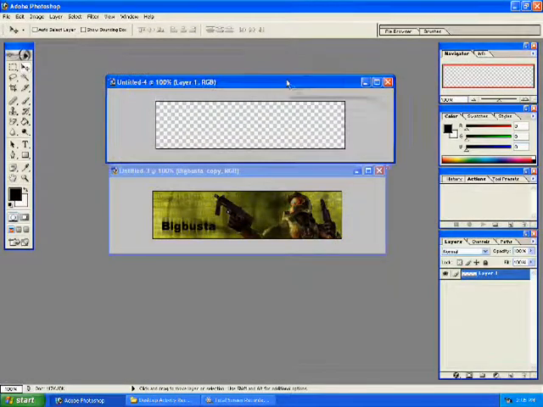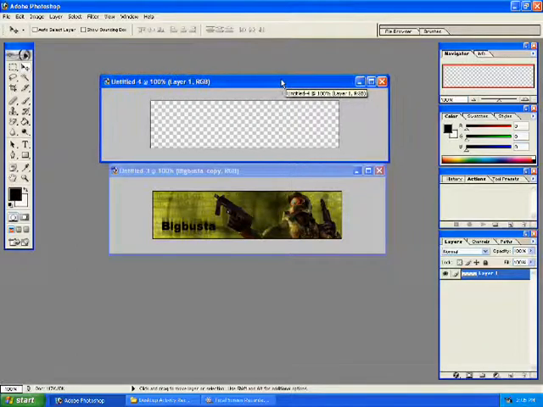Alright, in this tutorial, you're gonna make a form signature, like I've already said. Kind of looks like this little shadow halo thing. You can use whatever picture you want. Just have fun with it and create what you want.